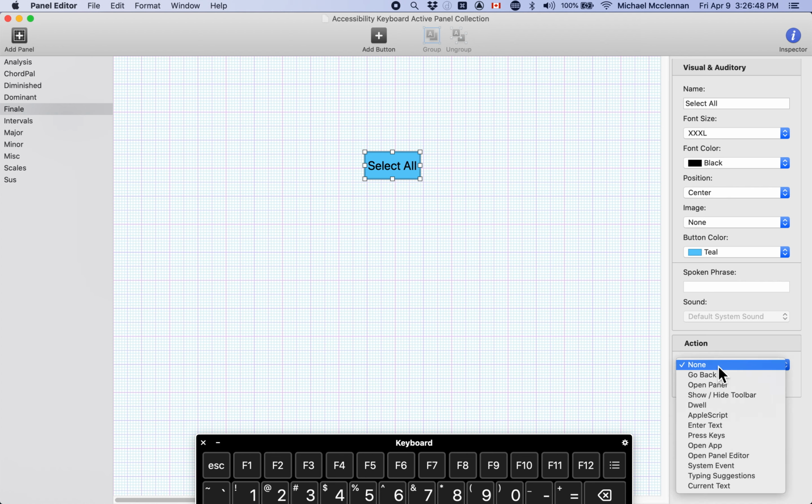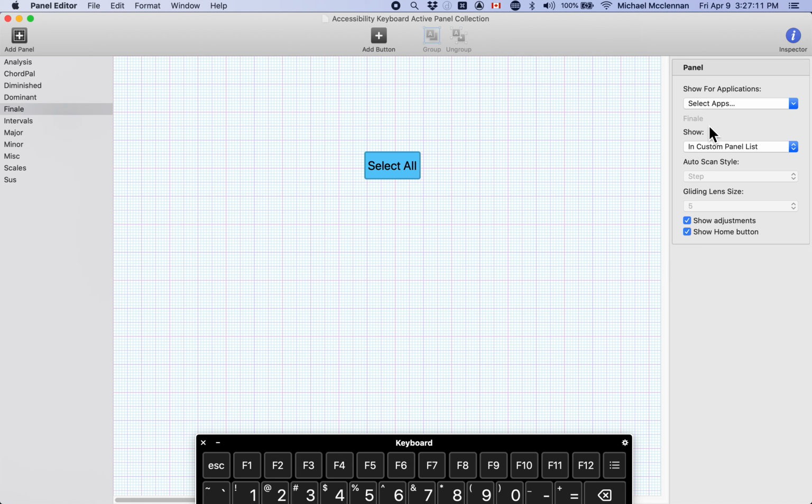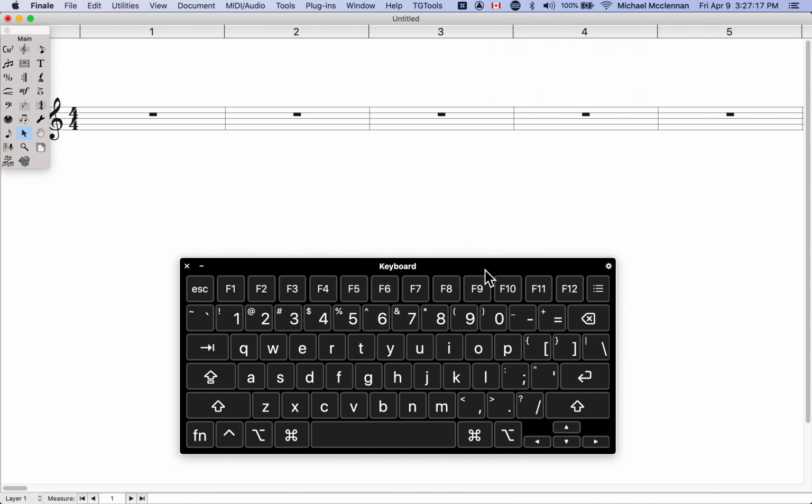What we're going to do for this one, we want this to select all, to mimic the Command A command. So we're going to use press keys, and that brings up this little box here. We're going to hit Record, and then we're going to do Command A, and then hit Stop. So now programmed into this button is Command A, and it will activate that when we're in Finale. So I'm going to go over to Finale now, which is here.